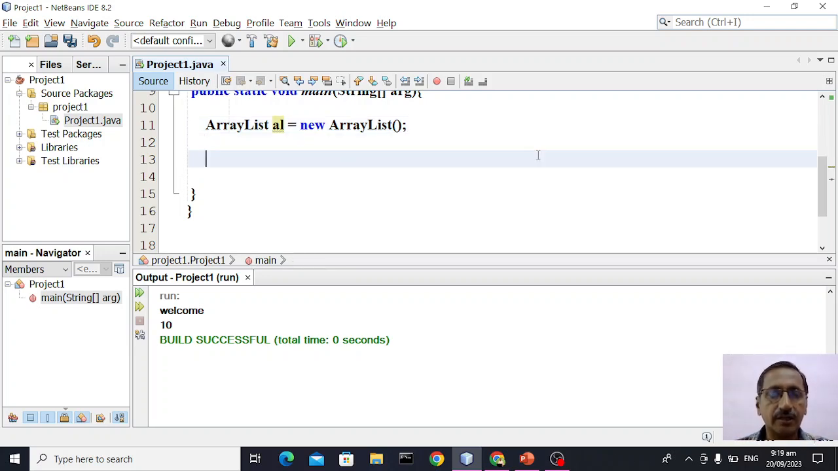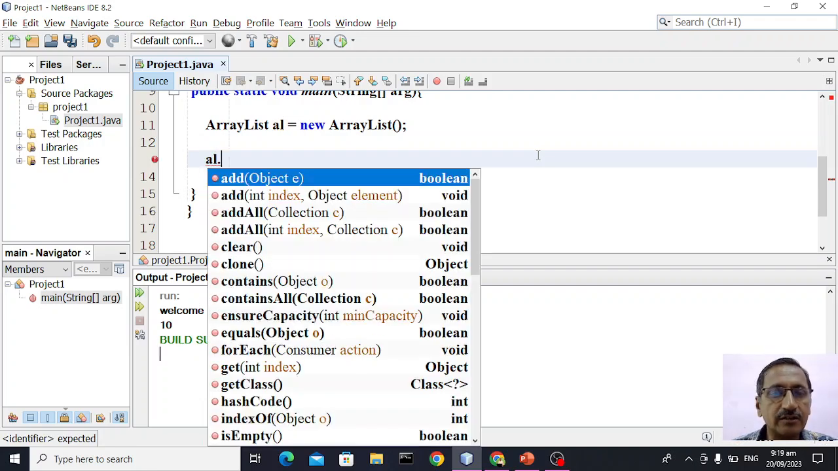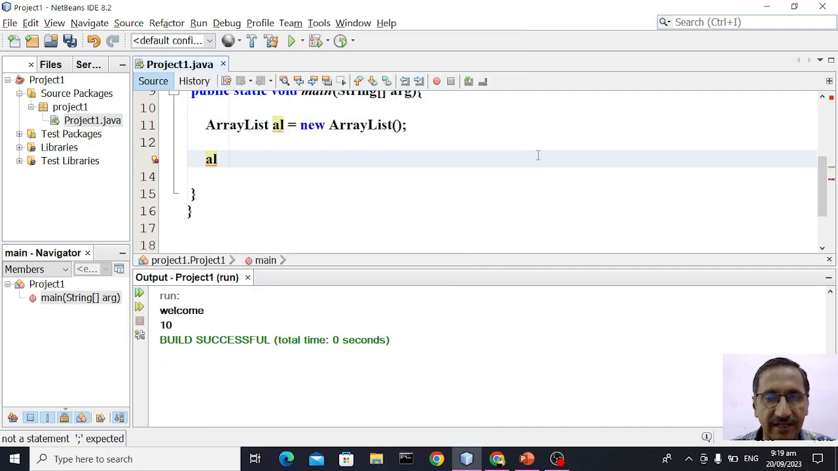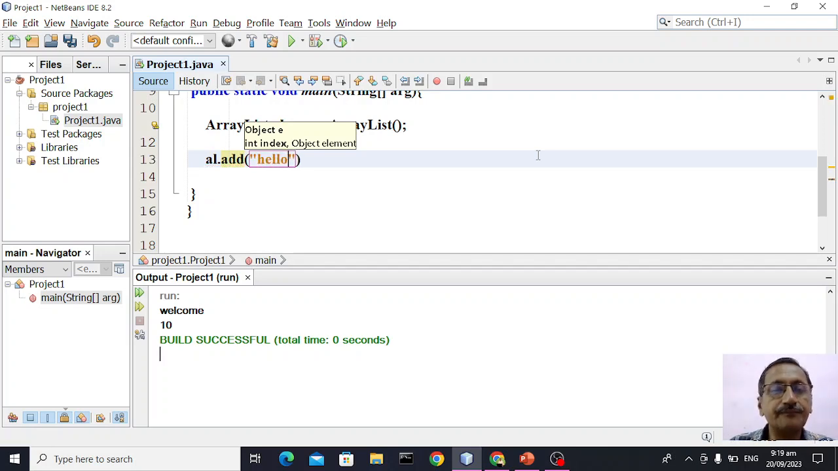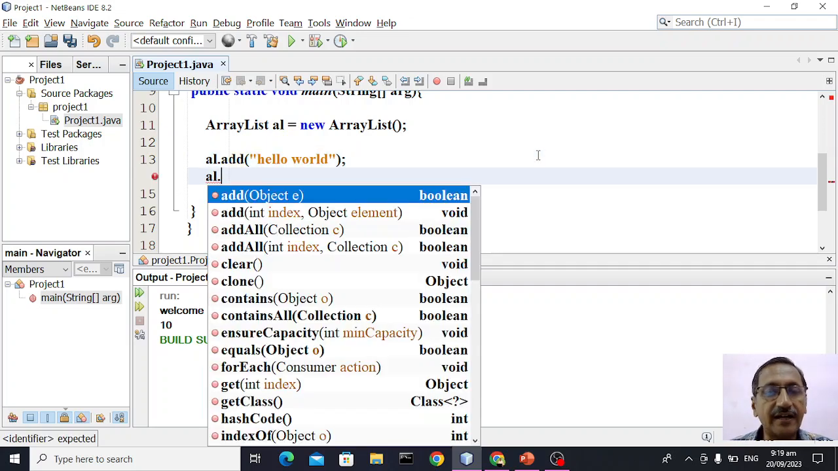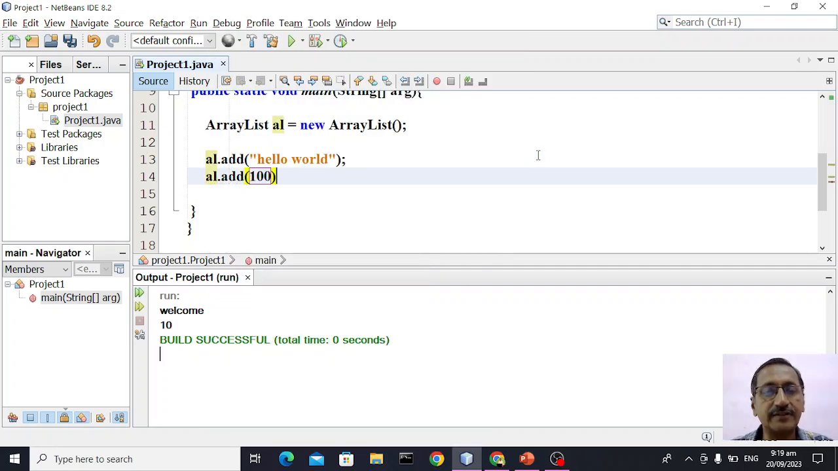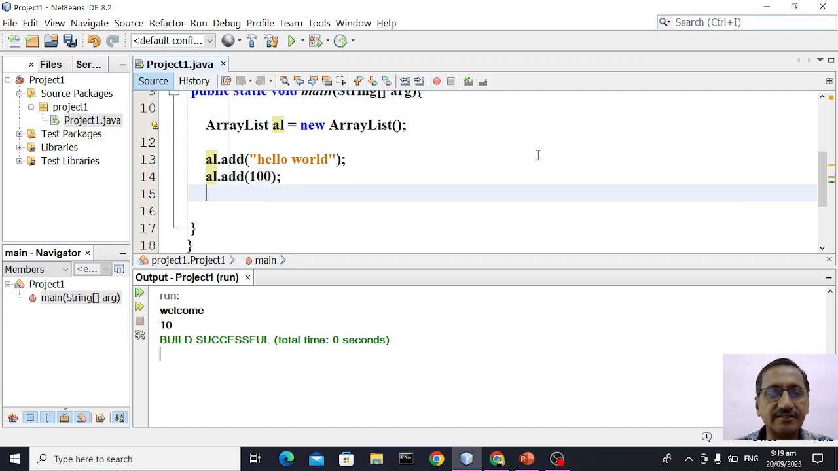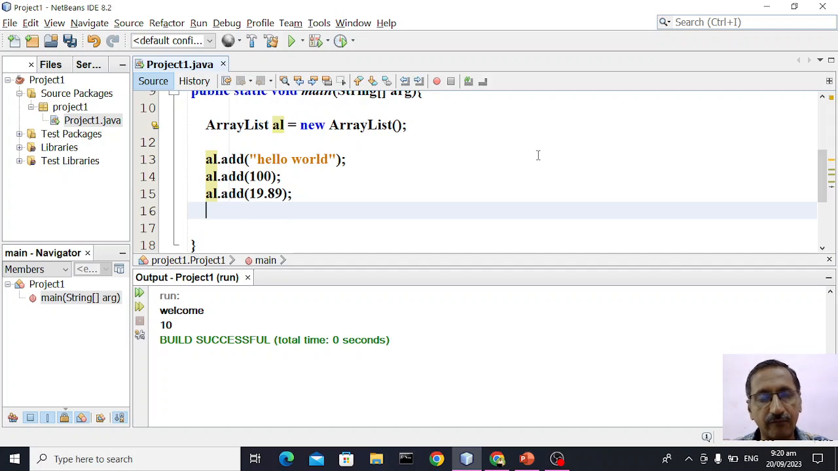Now let me make it a very simple thing where I'm going to add, AL dot add. These are the methods within the ArrayList class. Add object. So let me add "hello world". Then AL dot add 100. You see I am able to add elements dynamically, and the element can be of any type. First it was a string, then an integer. Then AL add 19.89. Of course, I can add anything I want for that matter.